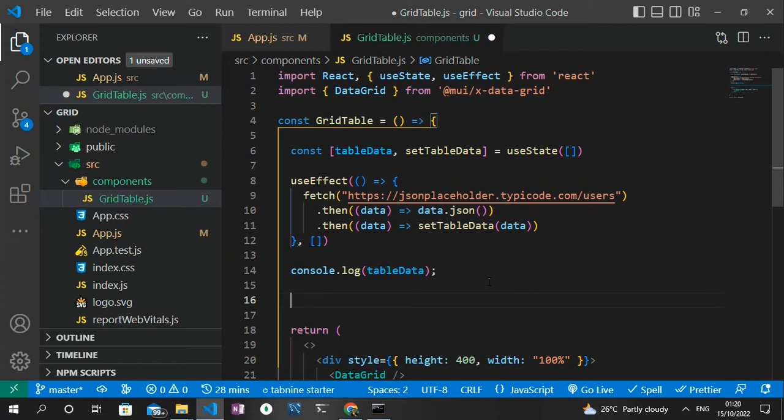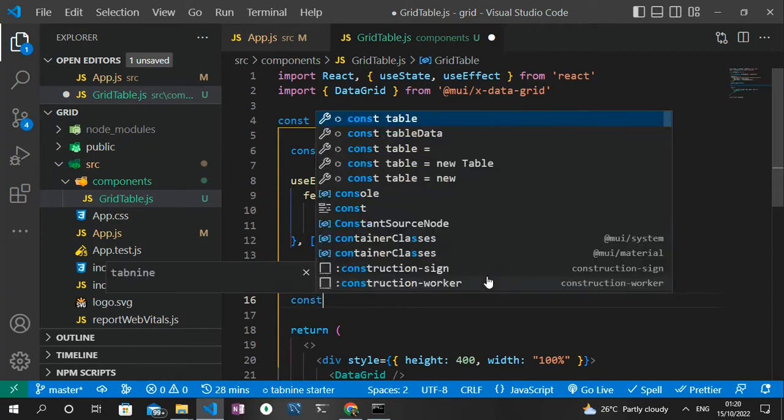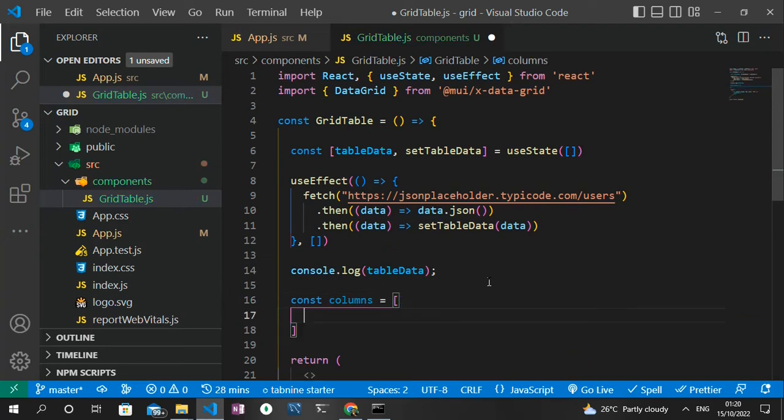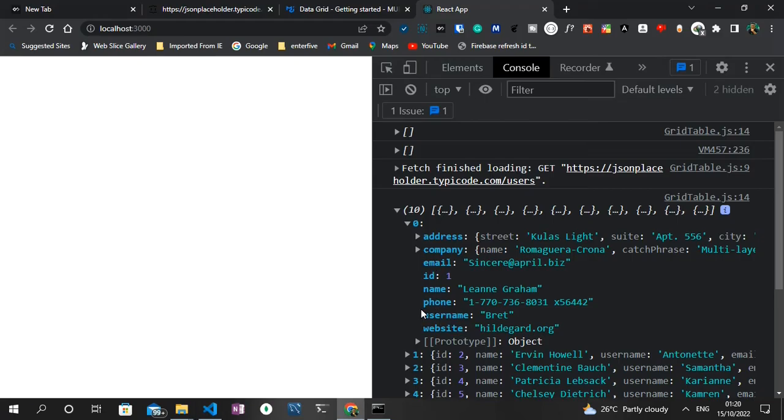So quickly, I'm going to create a variable called columns. I'm going to say const columns, and it's going to be in the form of an array, and the array is going to take in different objects which represent each header. The first thing I want to do is to display just three fields at first: the ID, the email, as well as the username.